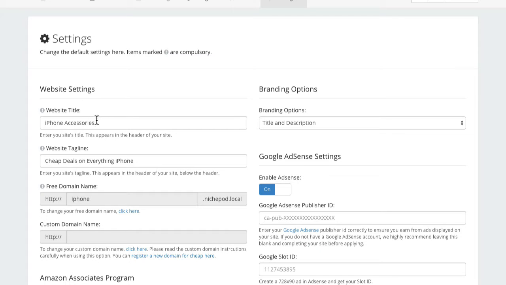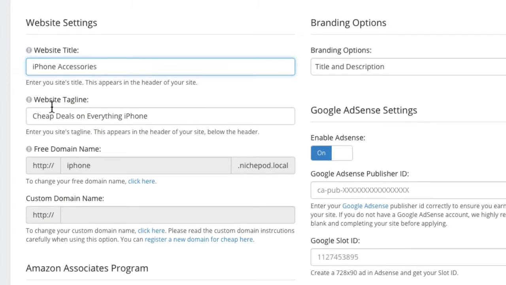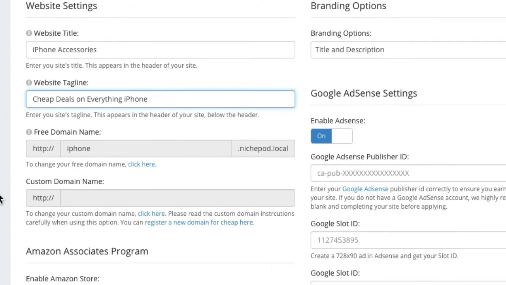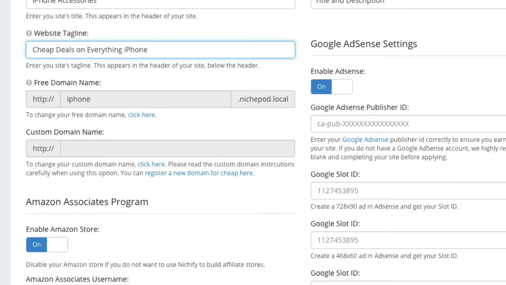For example, you can change the website title, you can change the website description or tagline, and you can also change the free domain name and add your own custom domain. Okay, so these two things are self-explanatory. You can change this anytime you want without any consequences whatsoever.